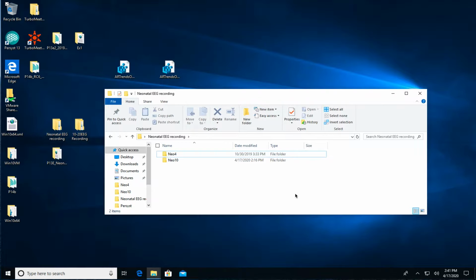Persyst 13 and Persyst 14 are CE mark, Canadian Medical Device (CMD), and FDA 510(k) medical devices, and as such, we always recommend selecting the question mark on the system button bar. Let's go ahead and get started with that.